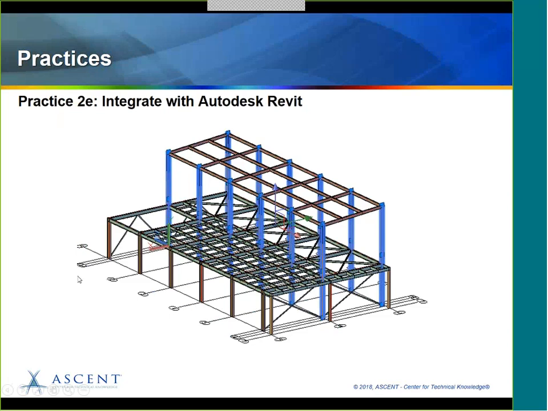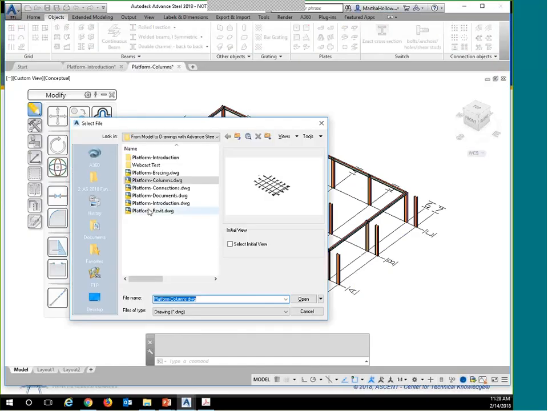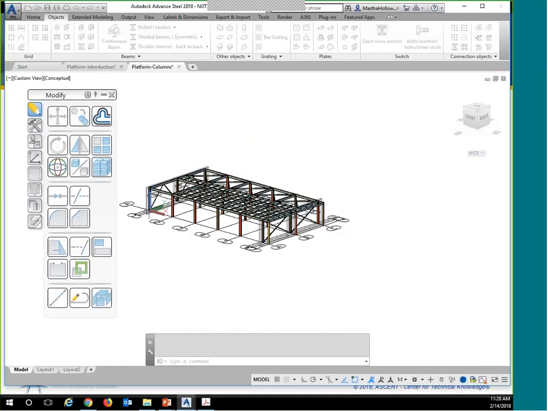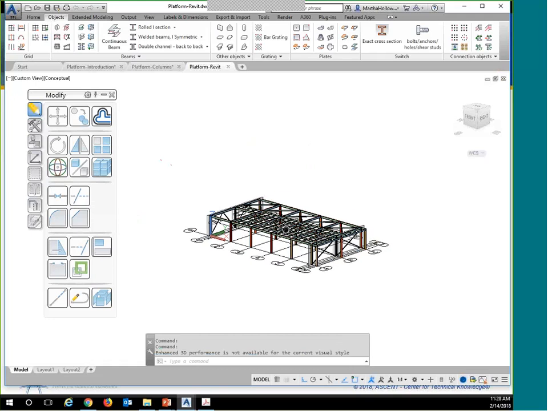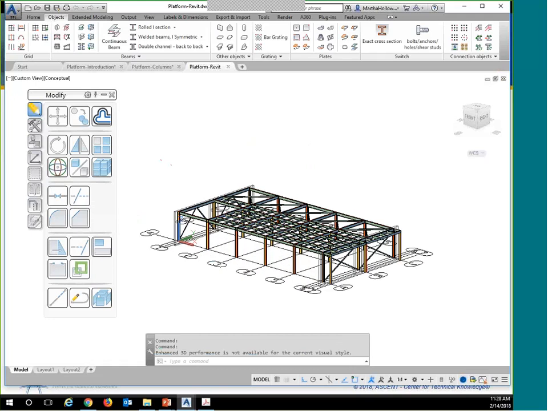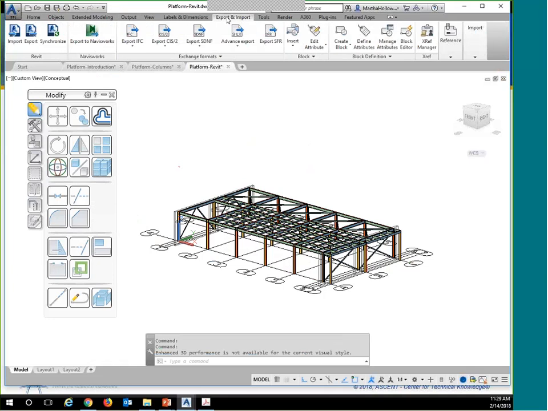So let me just really quickly show you that. Instead of drawing the whole shebang here, I'm going to open another drawing, Platform Revit. So here's my drawing. It has a whole lot more of my beams and everything in place. I'm going to go to the Output tab up here. Oops, sorry, wrong one. Import. There we go. I was thinking the wrong direction there for a minute.